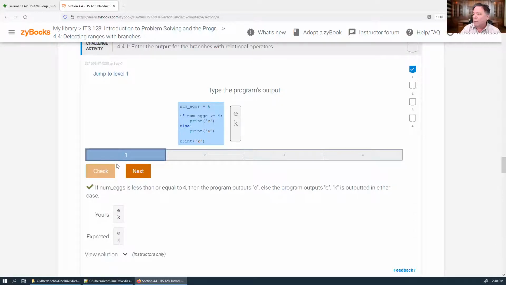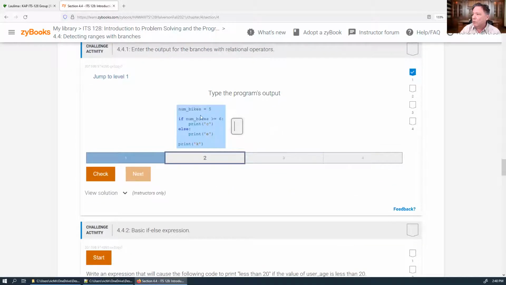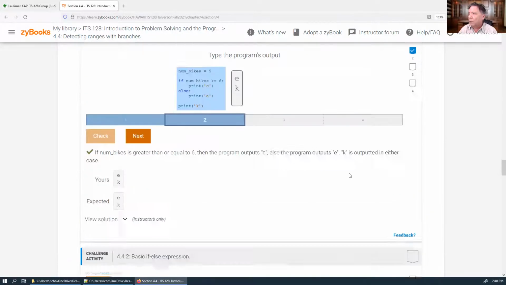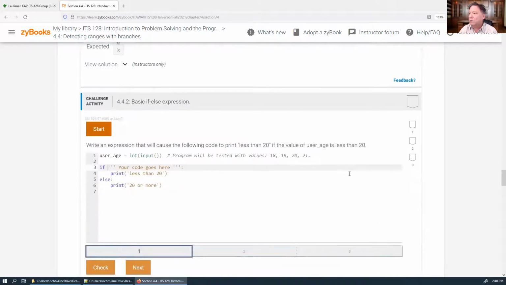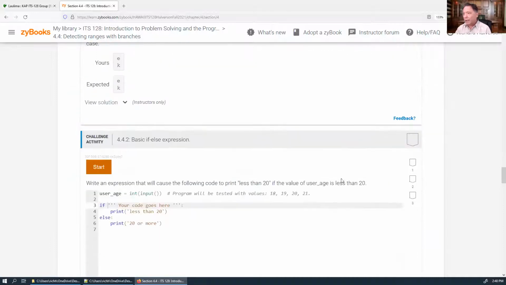Okay, let's do one more. If numBikes is greater than or equal to 6, no, it's not. It's equal to 5, so it's less than 6. So it's going to print E, and then it's going to print K. So anyway, make sure you finish that.